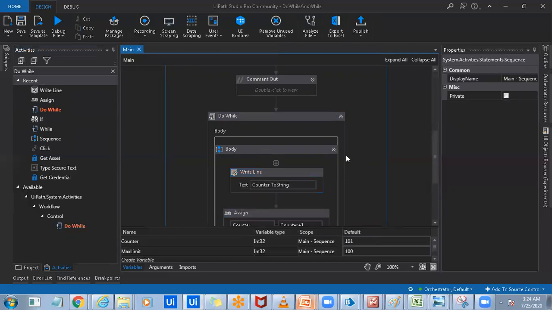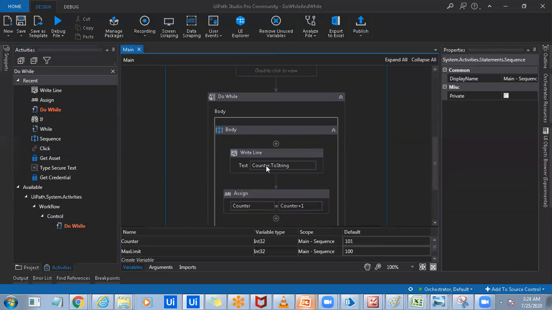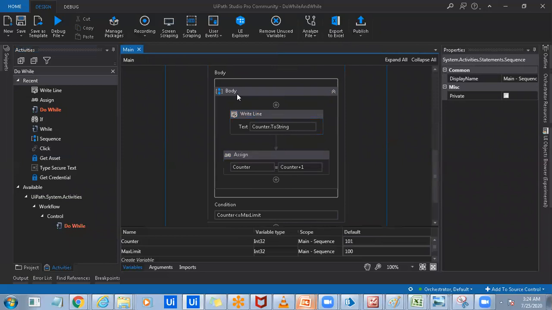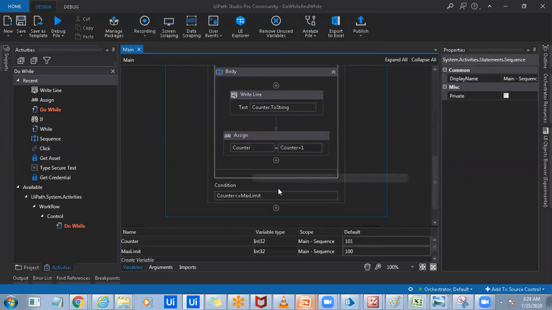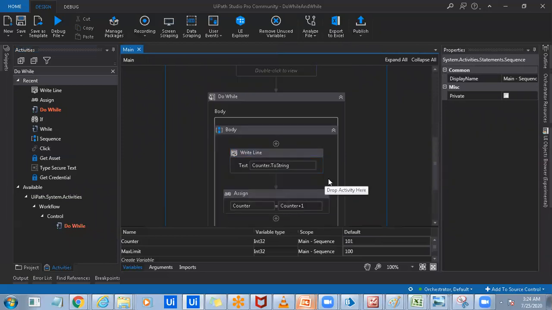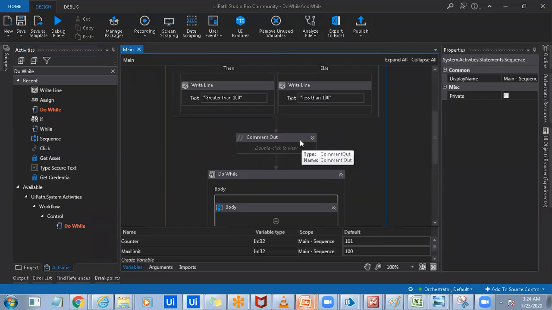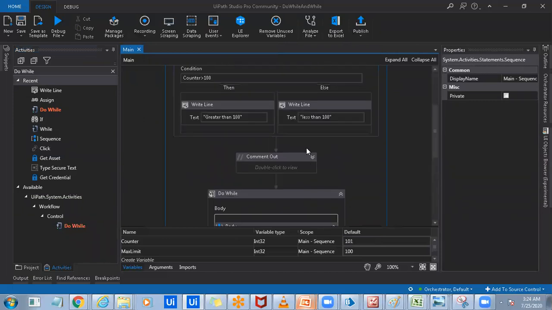Now let me just run this. So though the condition fails, the body will be executed at least once because the body is present in the beginning and the condition is at the bottom. So let me just run this, and I have the while activities commented out. Yeah, I can run this.